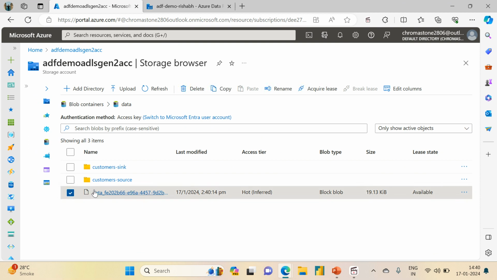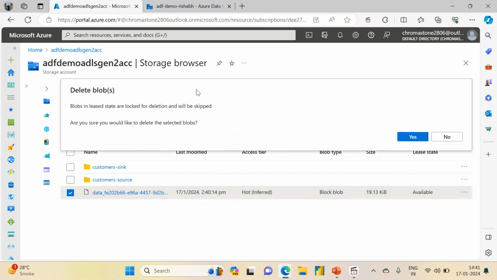So always keep your file path and file name as parameters and provide the parameters. If you feel that when you don't provide a parameter there should be a default one, give any default value. Otherwise a file will be created directly in your container, and you will not be able to identify it because the name is not going to give you any clue. Okay, so let me just delete it.